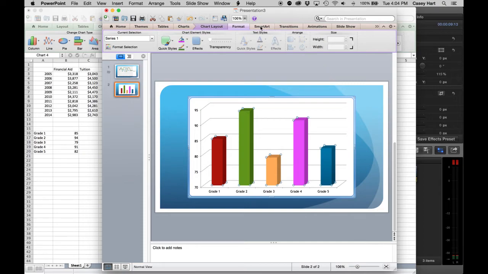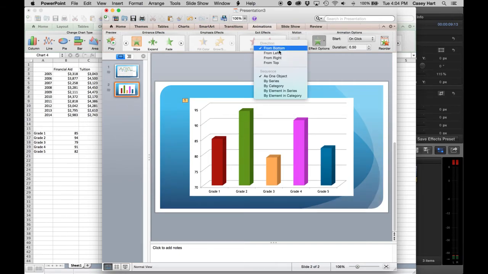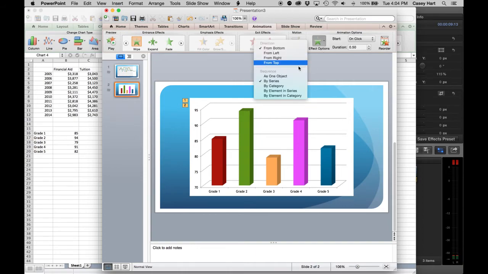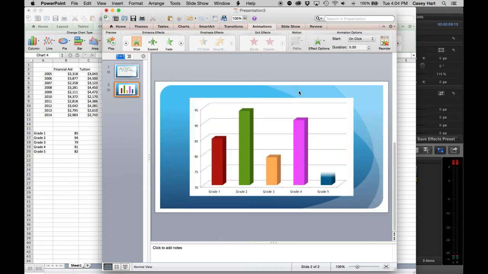Highlight the grades, animation, wipe. I would want to wipe from the bottom. In this case, series doesn't do what we're wanting to do because the series does the chart and then all of the bars by themselves. Here, what we want to do is elements in the series. This will do bar by bar. So you can play around with it and actually see what happens here.